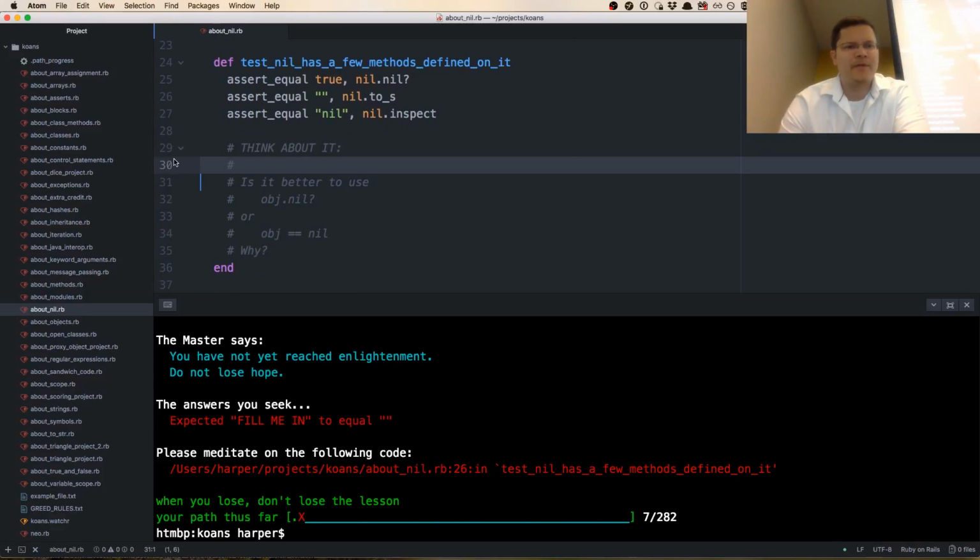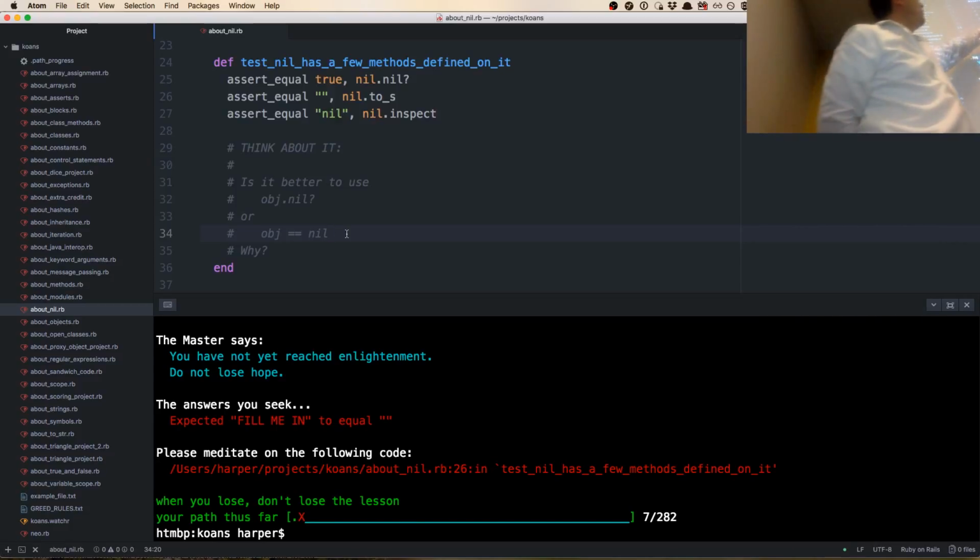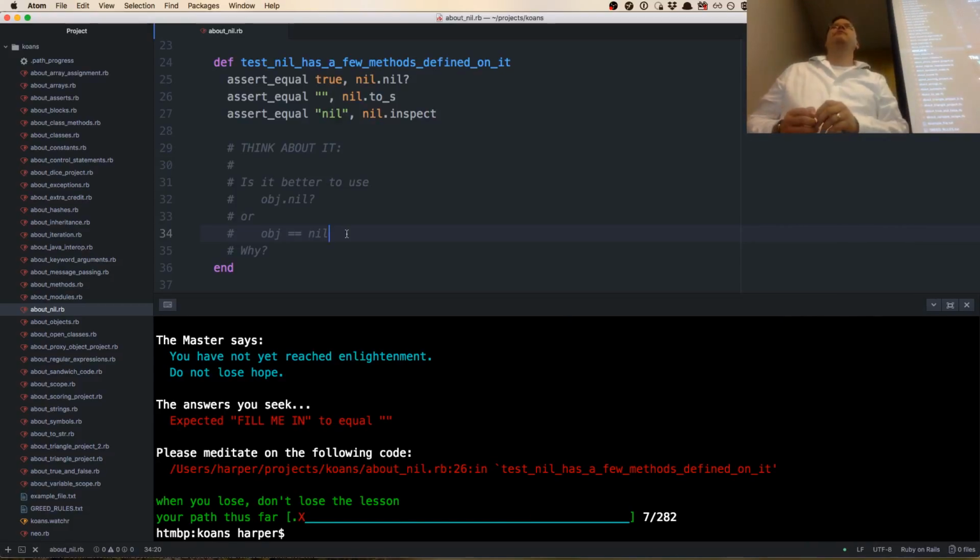Okay, so then it gives you a little thought experiment. Is it better to use object.nil? or object equals nil, and why? Well, if it's dot nil, you're using it as a method, and if it's equals, you're filling it with nil, or setting it equal to that. Equals is comparison. With dot nil, you're kind of checking for it. With equals, it's comparison.